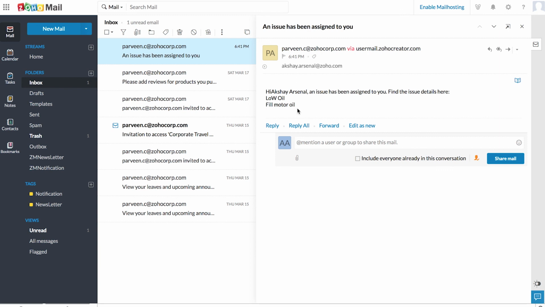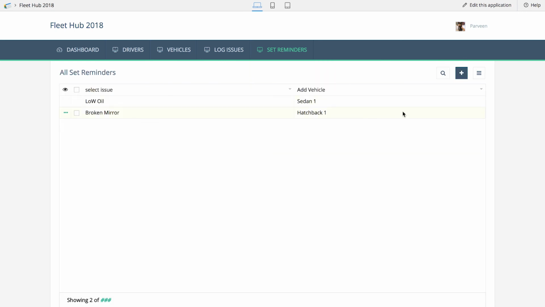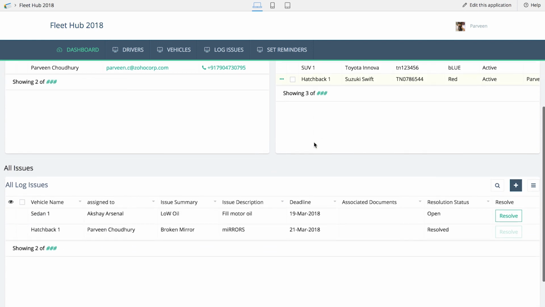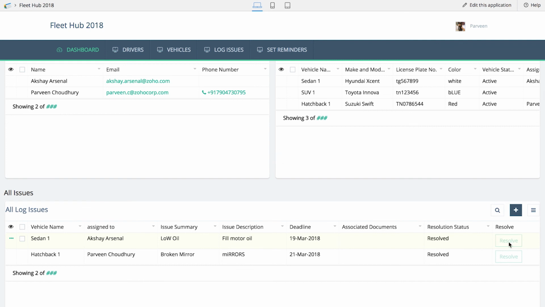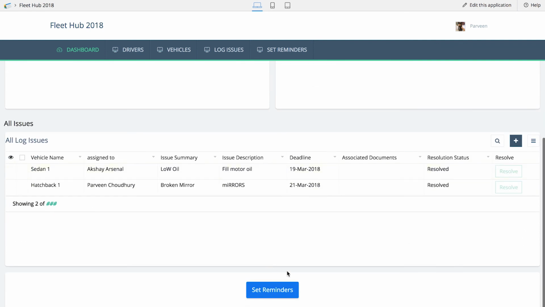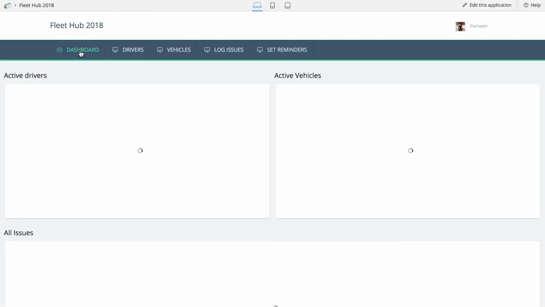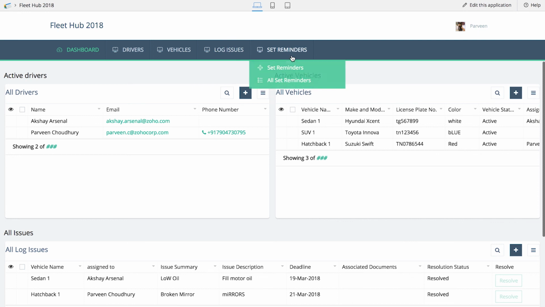So Akshay gets a mail triggered, and because the deadline is tomorrow, today he'll also receive a reminder email for this. And then you can check all the set reminders as well. But the main thing is this dashboard, where you can check that your current drivers are Akshay and Parveen. You have these 3 vehicles here, you have a log issue right here. So from this dashboard you can do everything. You can even resolve the issue with a click, and it says that the low oil issue has been resolved. Or you can set a reminder from here, which will take you to this set reminder form. So this dashboard makes this Fleet Hub look pretty awesome, where you can do everything from here, and then there are the other tabs. This demo quickly re-encapsulates everything that we have learned today.